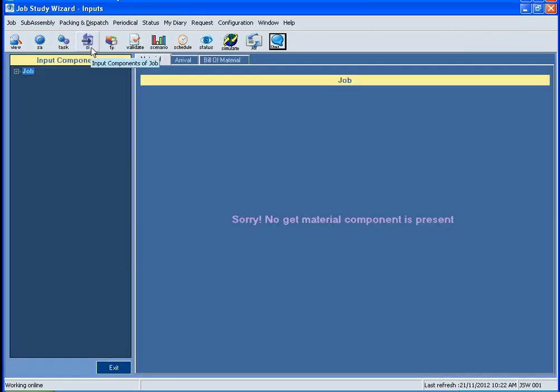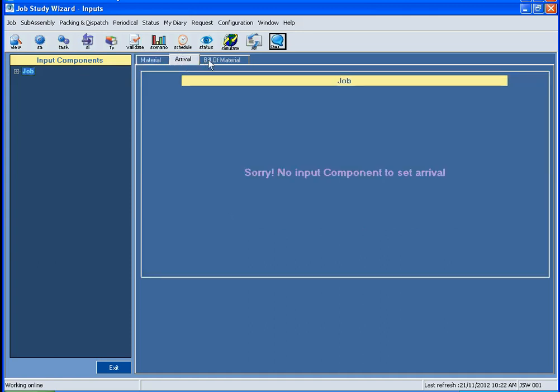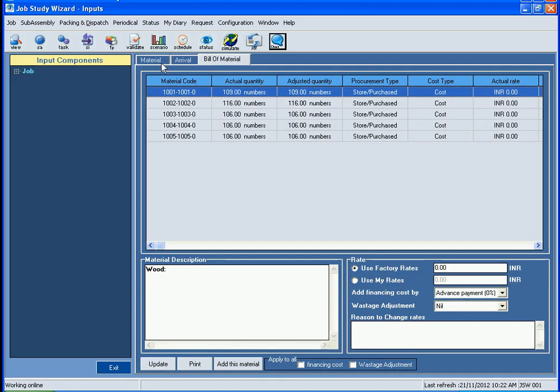SI stands for Set Inputs. Pressing this button will open a window from where one can select material defined for each get input task in the job. Inputs could either be procured from market or customer supplied. One can set expected arrival time for each input either in absolute terms or as an offset duration relative to job start time.